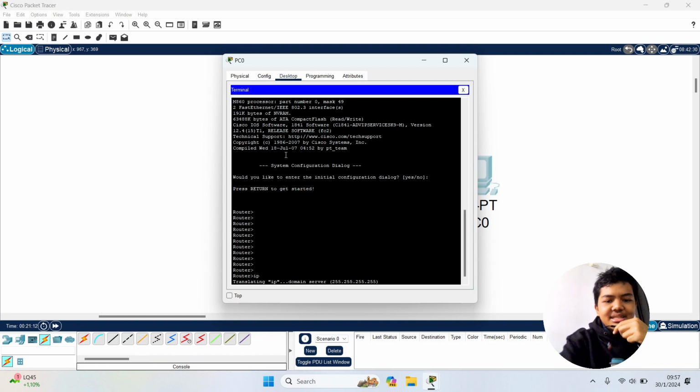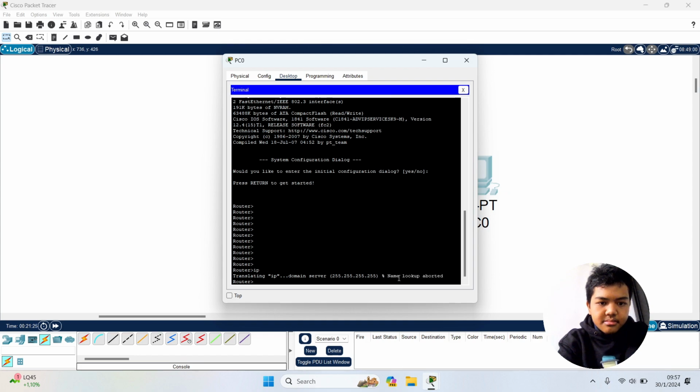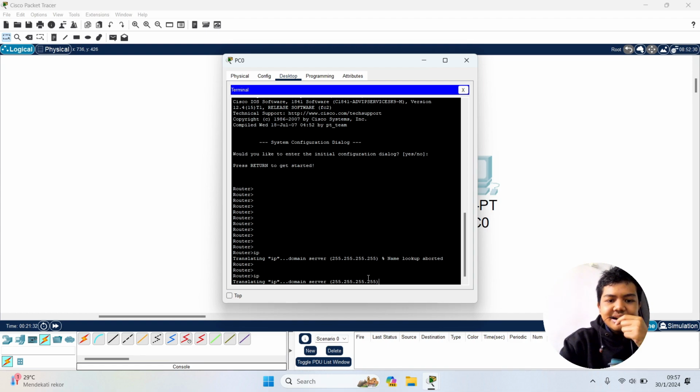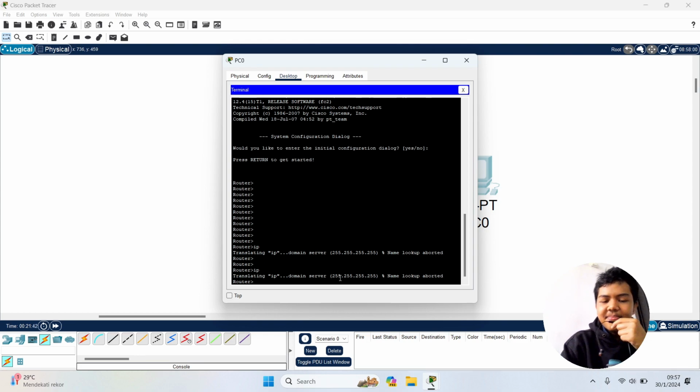Sometimes you see "Translating IP domain server" and you need to wait over a minute. I will show an example again. If you have a typo, maybe in IP or something, you may see this translating message. If you want to skip it, you can press Control Shift F6, and it will say name lookup abort. So this will be faster.